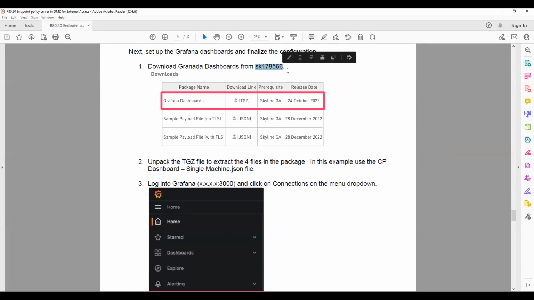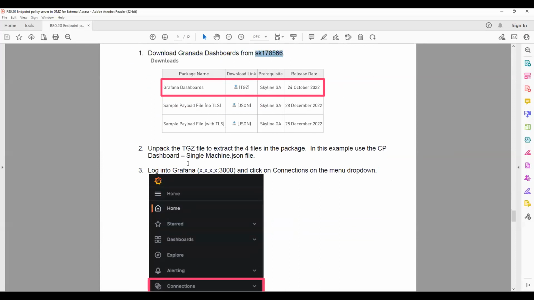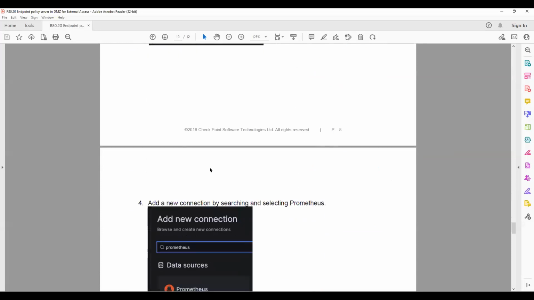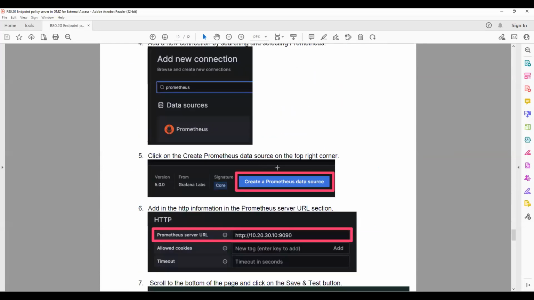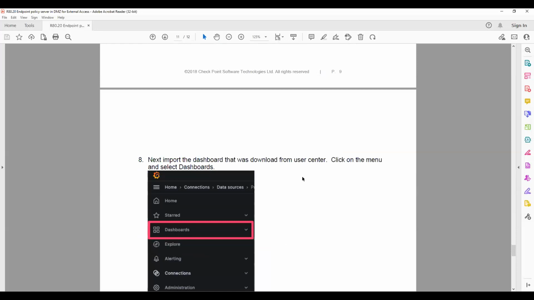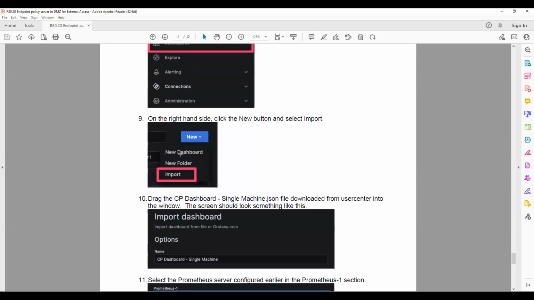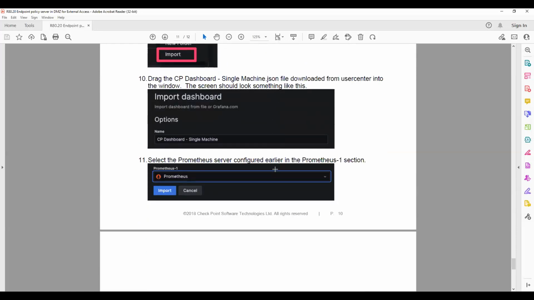A lot of this information around Skyline is out there, but not the Prometheus server and Grafana server setup. So that's why we made this deployment guide. But our pre-made Grafana dashboards are in this SK here, and you just come out here and download them. And then this deployment guide goes through how to import, set up your Prometheus connection, and then how to import those dashboards in Grafana. So this saves a ton of time.